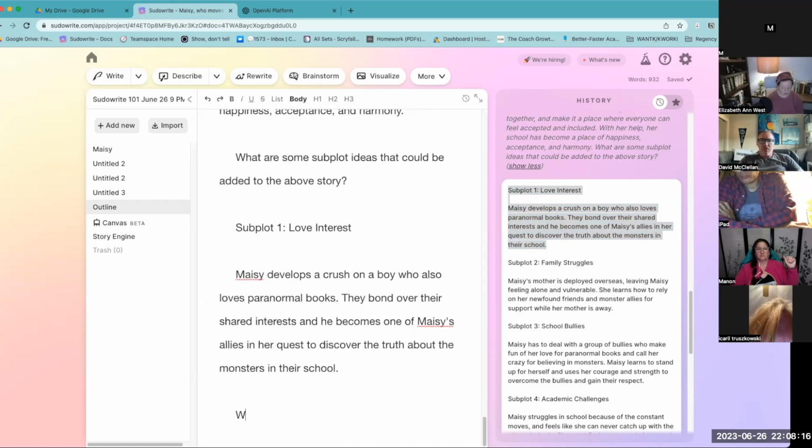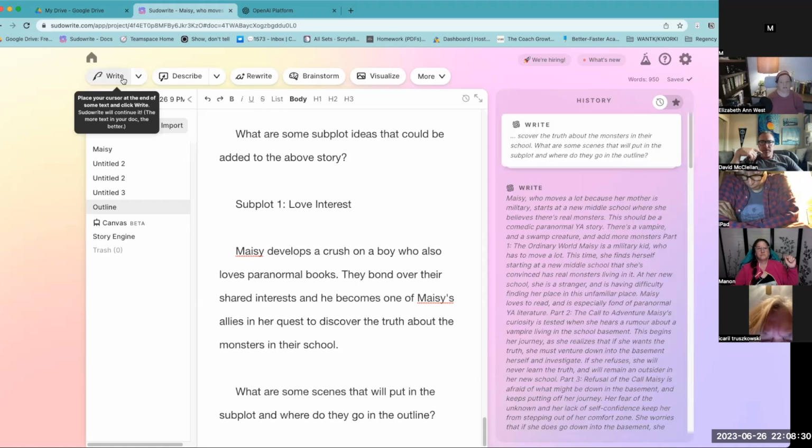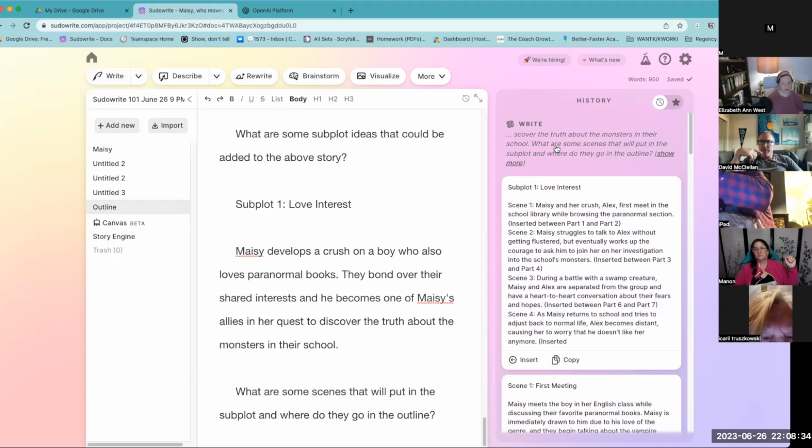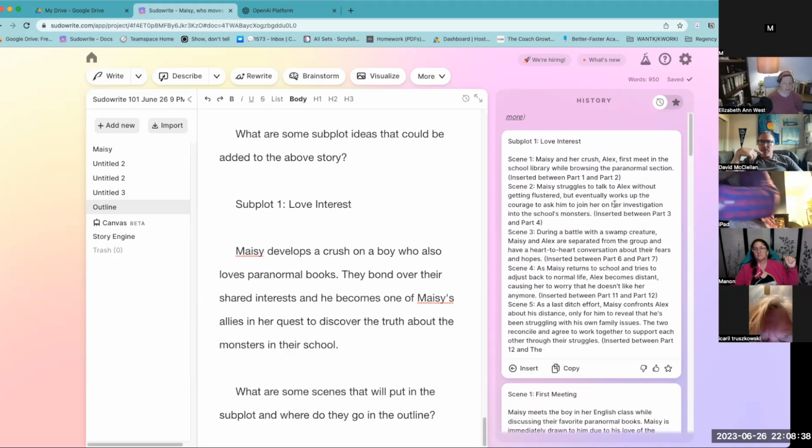And now I can go, what are some scenes that will put in the subplot, and where do they go in the outline? And again, if I click write, it's reading up the whole thing again. So here's scene 1, and inserted between part 1 and part 2, it's telling me where to put these in the actual outline so that you can get that subplot.